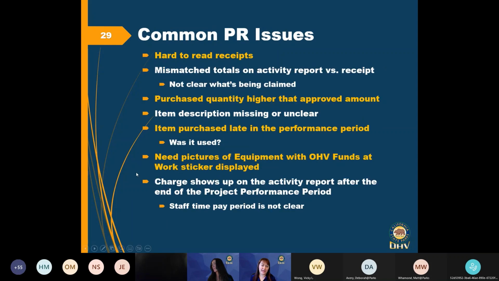Mismatched totals on an activity report versus what's on a receipt. Maria talked about that. She added notes on a line item because part of the line item was indirect. That's something that you can do. You can handwrite, you can type, do whatever you want. Put information on there that makes it clear what you're claiming on that workbook.